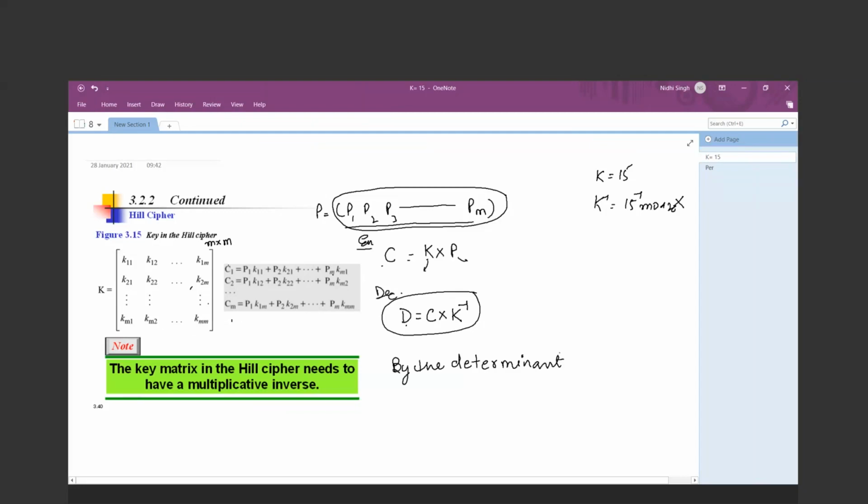So what was that condition? तो पहले मेरे को लिख लेने दो, that the inverse of the key matrix must be there, otherwise decryption is not possible.